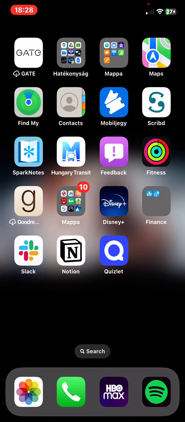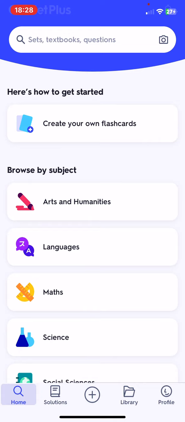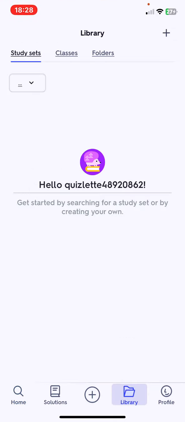First of all, open the application on your phone and then click on the library button at the bottom of the page, and then click on the plus sign at the top of the page on the right.